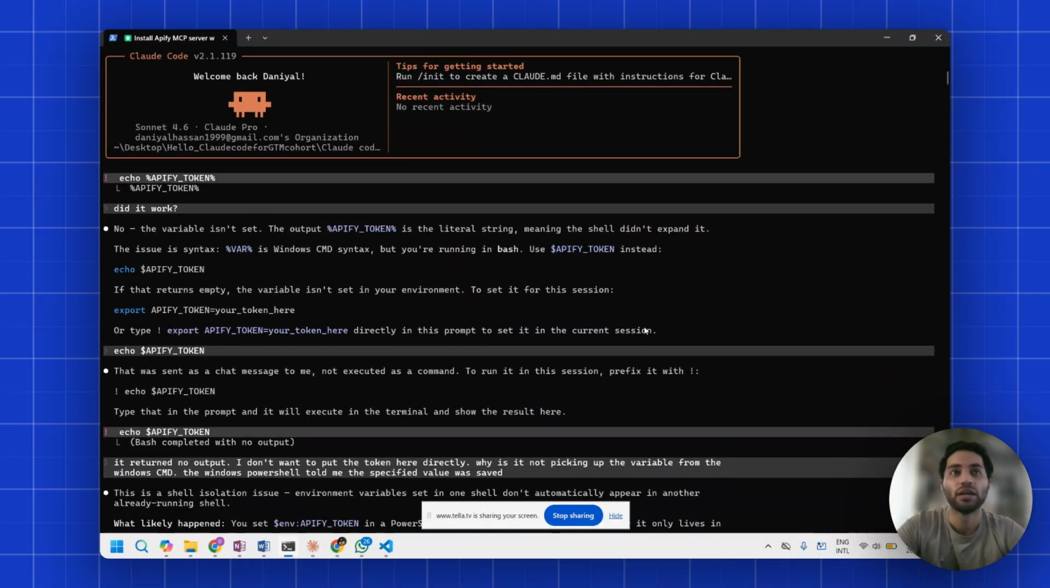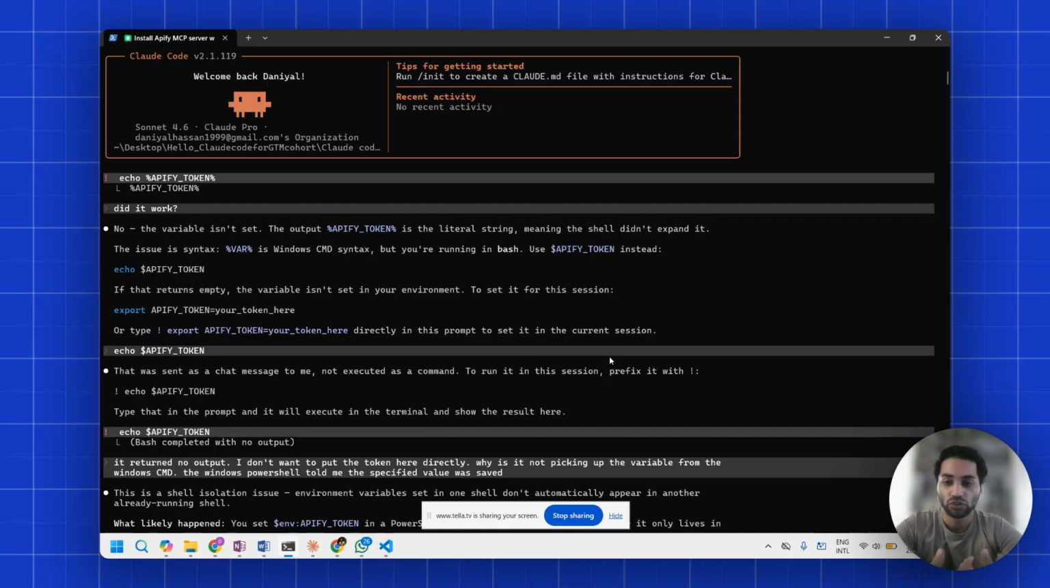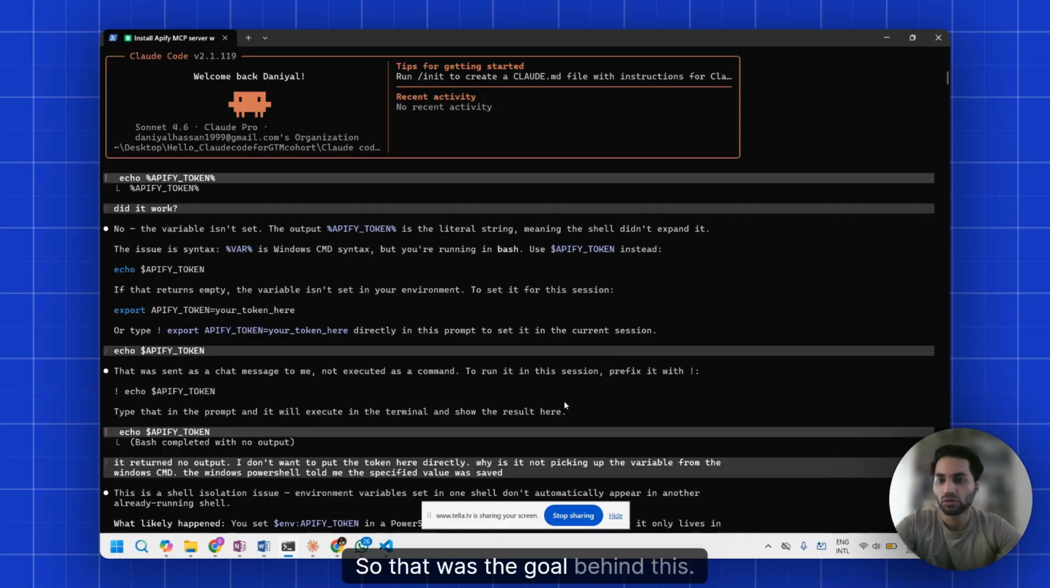The reason being that I first tried running data enrichment and data scraping with Exa within Claude Code, but the result it gave me was outdated, from 2024. So I got thinking that there are multiple other tools. Why not try the other ones and compare which one actually fits my ICP, my industry? That was the goal behind this.